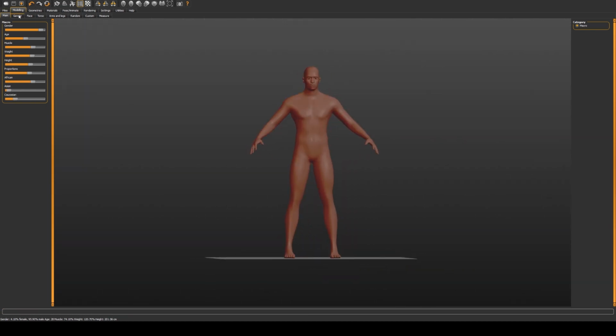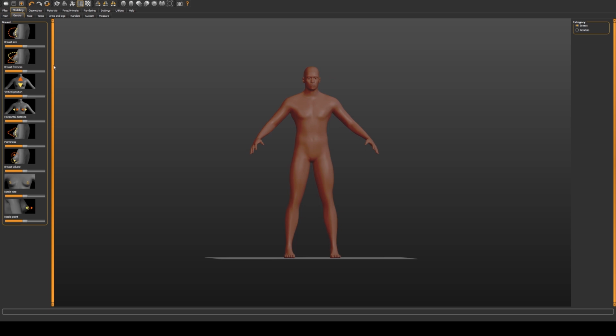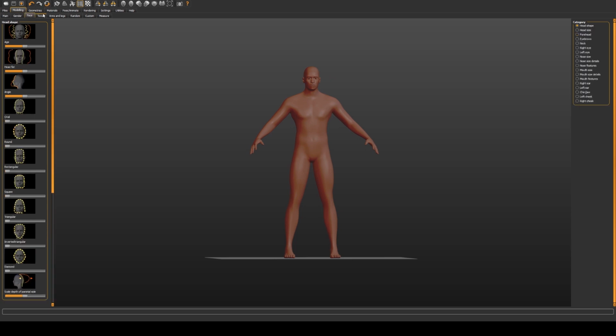Now with this software, once you have the foundations in place, you can then go to the other tabs and adjust any specifics you would like.